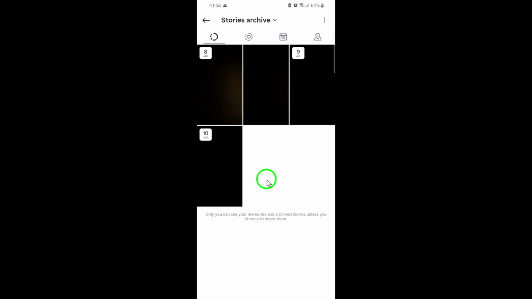That's all it takes to view your stories archive on Instagram. It's a quick and easy way to revisit your memories and keep track of everything you've shared.